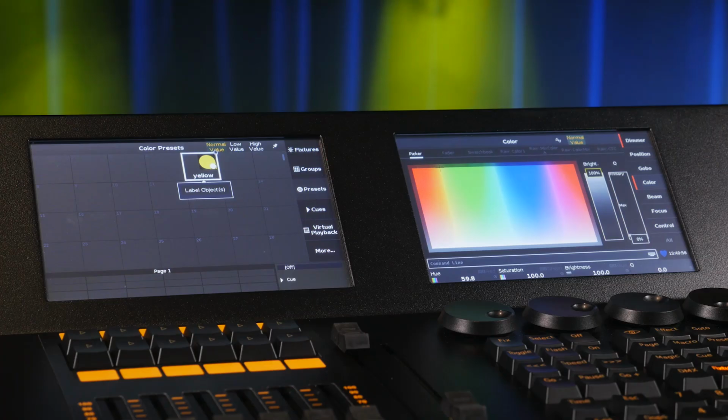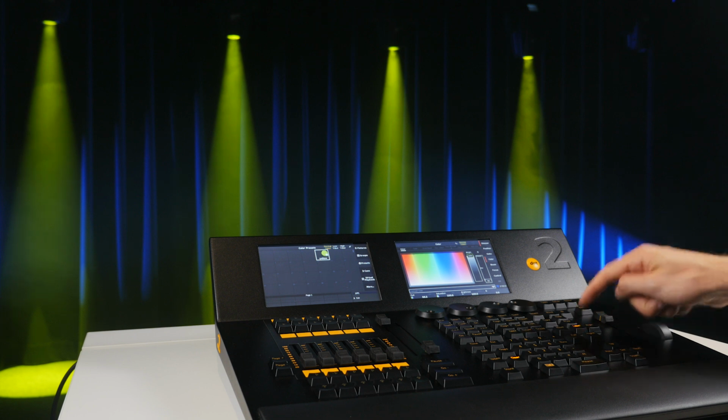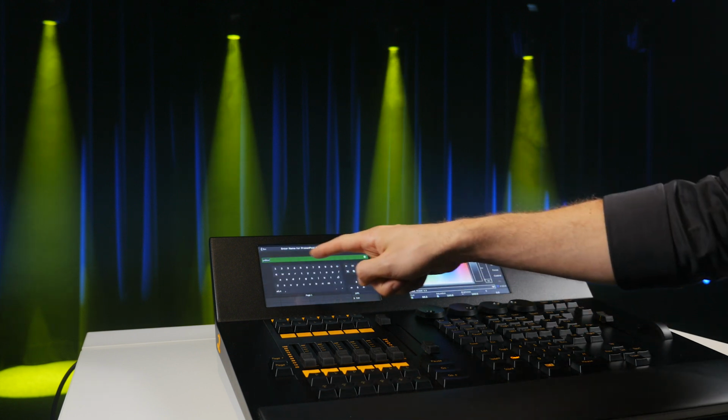As you can see, the console automatically names the color for us. Should we wish to change the name again, we press the Label key and select our color to open the label screen.